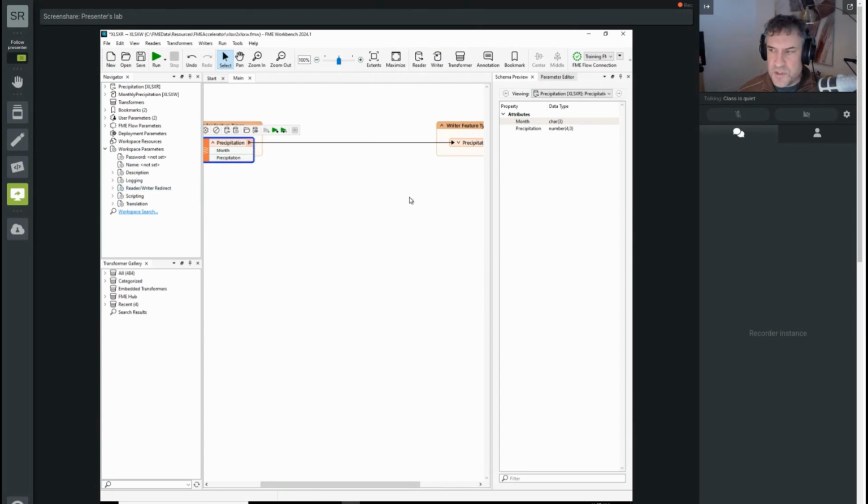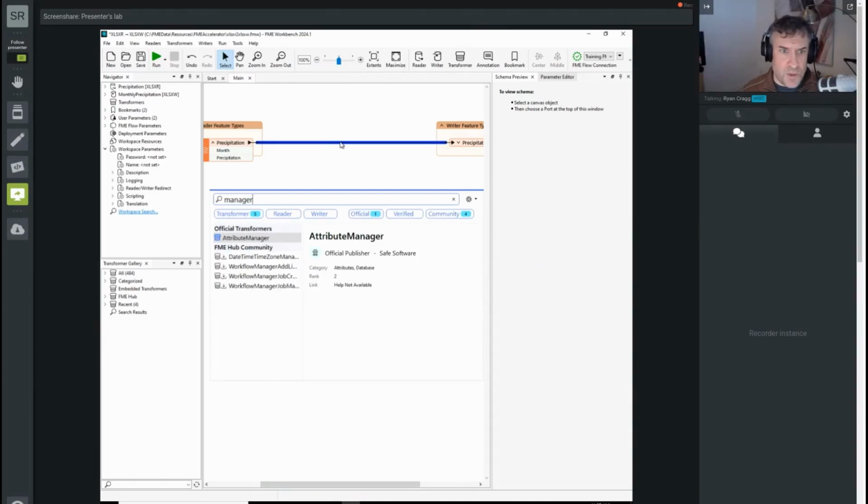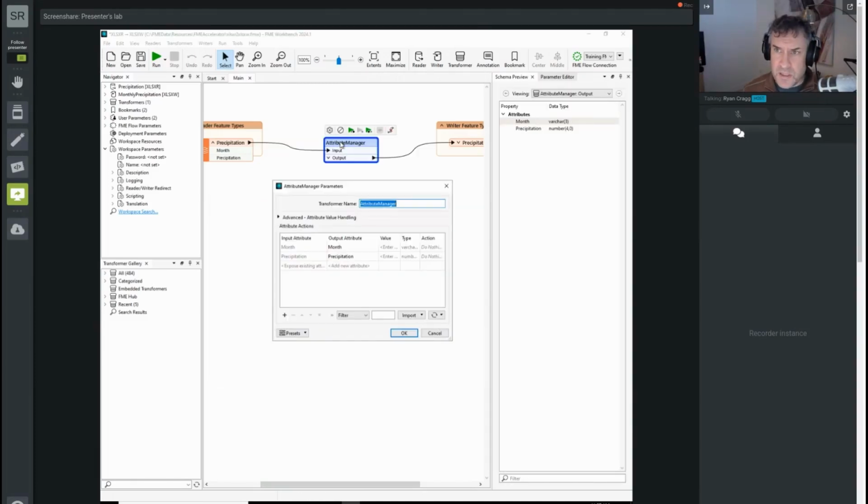So now to deal with precipitation. I will drop in an attribute manager because I only have a few attributes, so the attribute manager interface does not become too cluttered. So for my precipitation, I'm going to go to the value for this, and I'll open up the arithmetic editor.